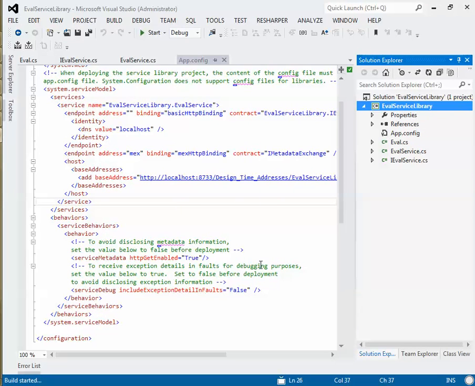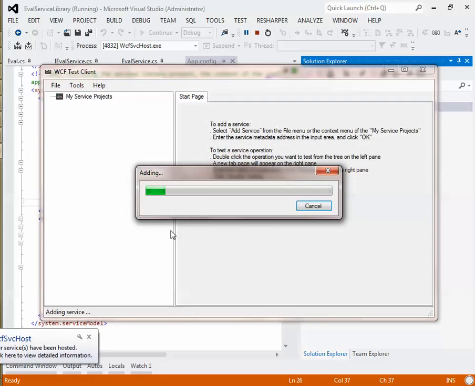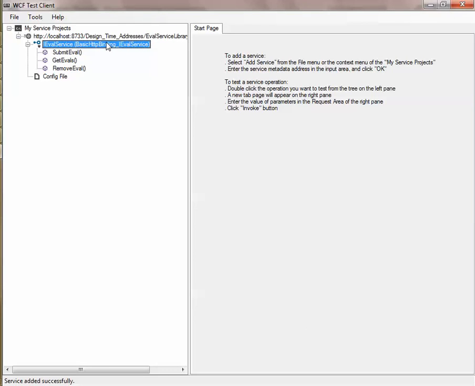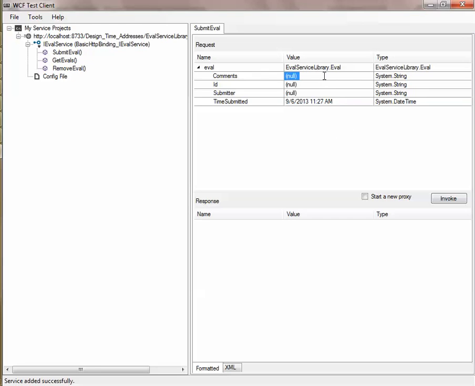Let me build this. Now we can test it directly using a tool in Visual Studio only, that is the WCF Test Client. Since our endpoint is BasicHttpBinding, which is a SOAP endpoint, we can actually use this tool to test the service. You see here, this is the endpoint we are providing, one endpoint, so we are having one UI only. So let us test it by submitting an eval: test data, then the ID will be generated in the code using GUID, and the submitter, then the time, let it be this one. Okay, I have submitted.